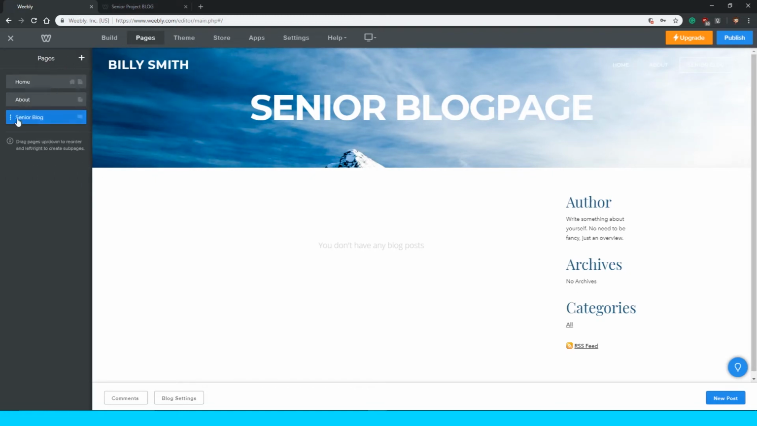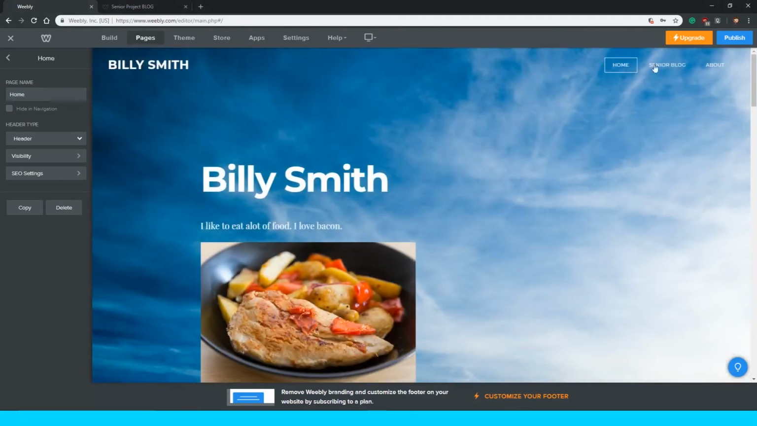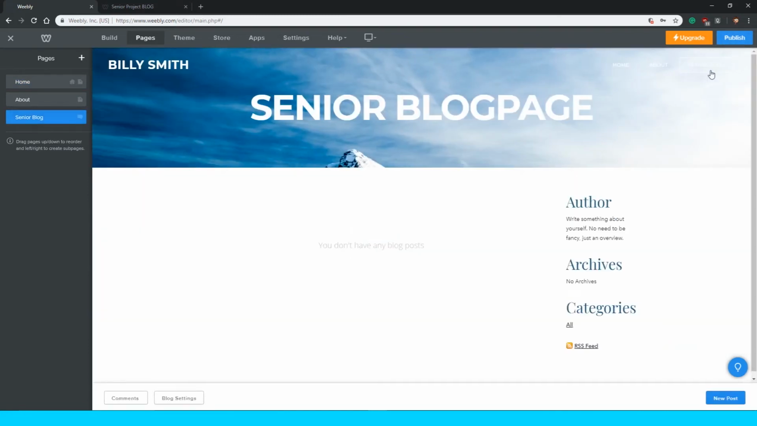So new page, done. Now you have it right here. You can change the order of your pages by clicking and dragging them upwards. So that's done, and we have it right here. You can see, actually you can't really see because it's white. Let's go to the home page real quick. There we go. So right here you can see the home, senior blog, and about. We can change that around just by clicking senior blog or whatever you want to change around, and you can see how it kind of changed. Now the about is before senior blog.